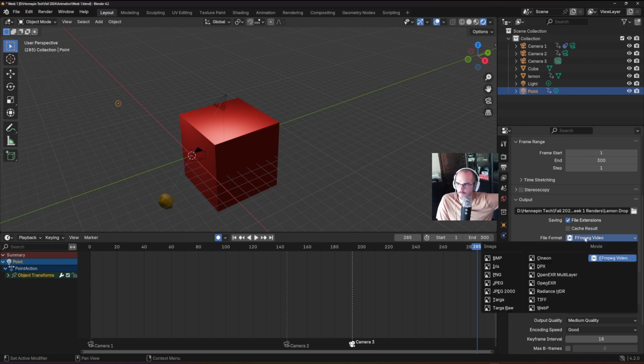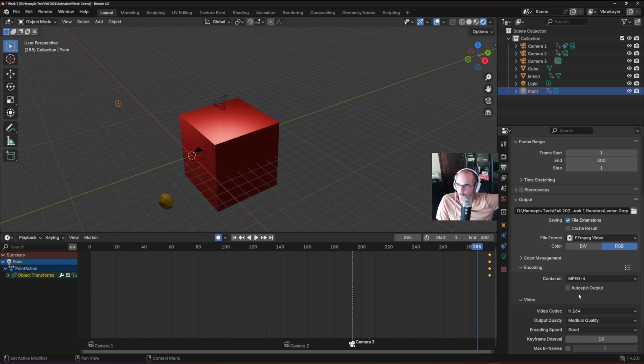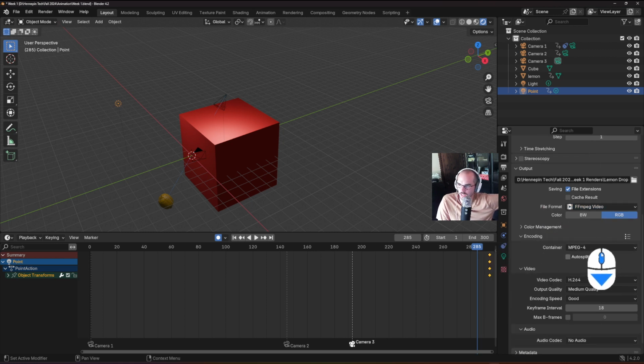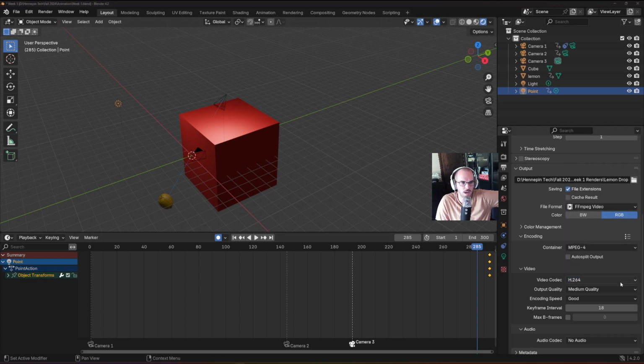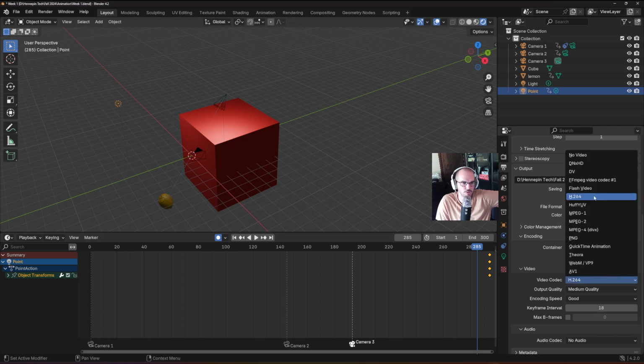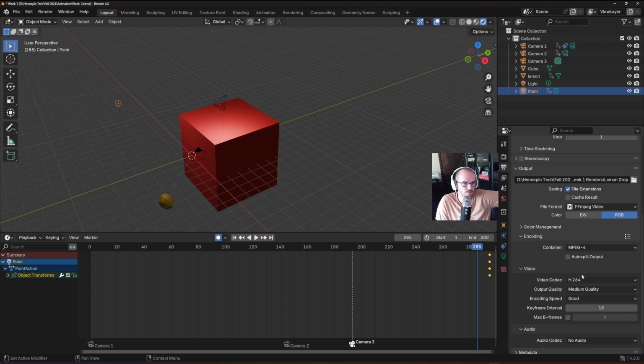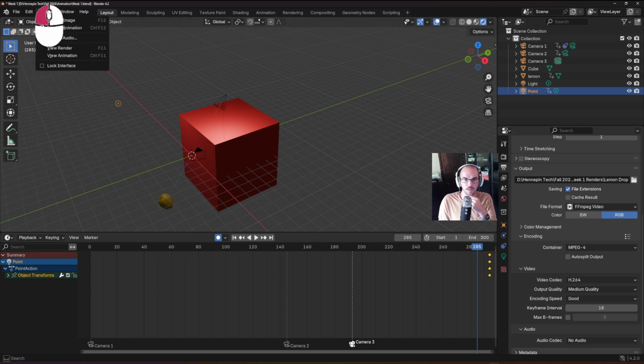So we're doing, the file format is FFmpeg video. Open up the encoding here, select MPEG-4, more commonly known as MP4. Video codec H.264 is fine. Don't worry, I'm a nerd about these things, so I know what this means, but you don't. Just do H.264, MP4, H.264. You can change the quality if you really want to. Medium is fine. Speed is good. Okay. So now this is gonna create a video file at this location. So final step is render animation.